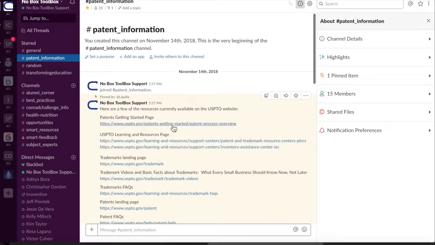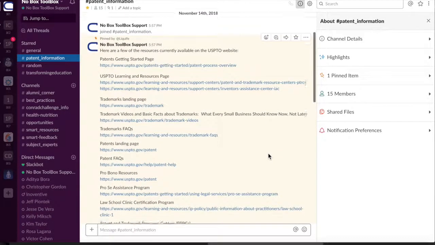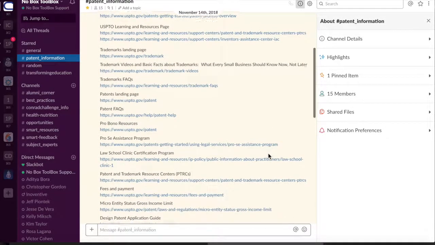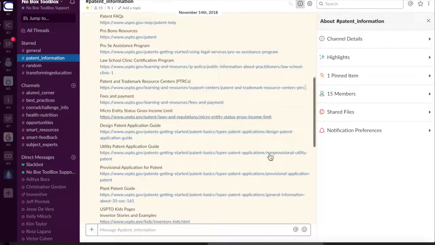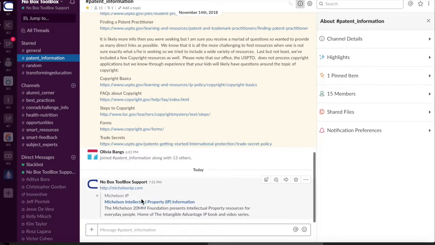This link right here is patent getting started. That's what we actually focused on. But as you can see, and as I mentioned, look how overwhelming this can be, but also how useful and resourceful it is as well. You have an immense amount of links. So there's many resources here. In addition to that, I also provided the Mickelson intellectual property information here for you to go straight to their link. So that's there.